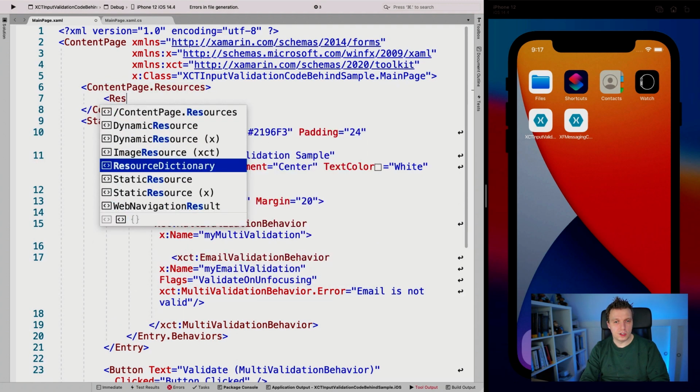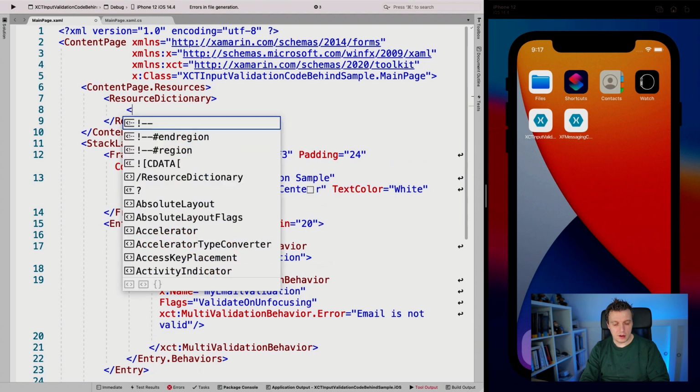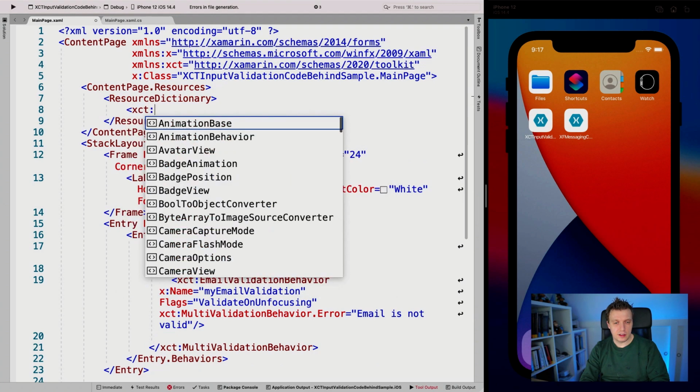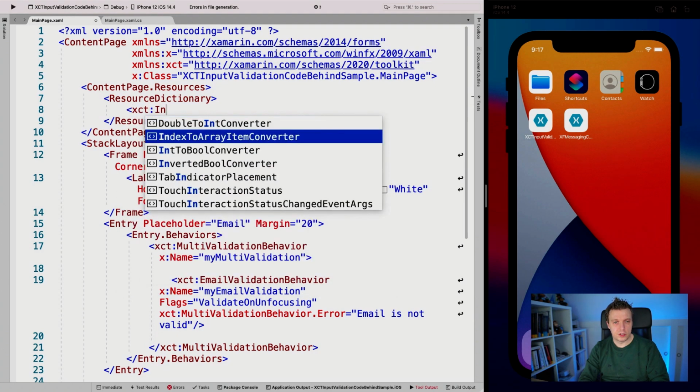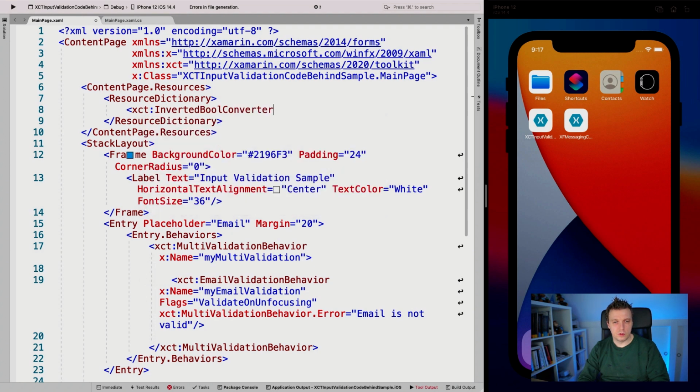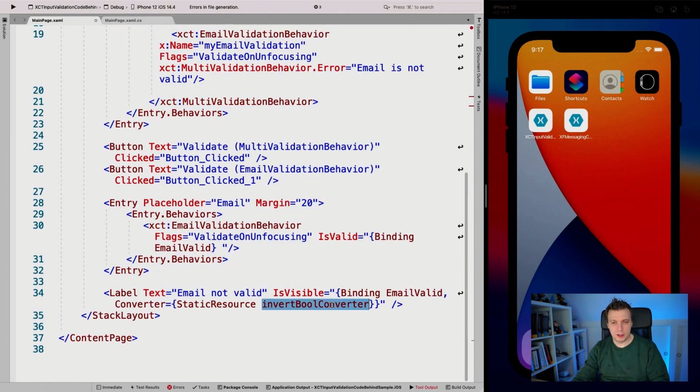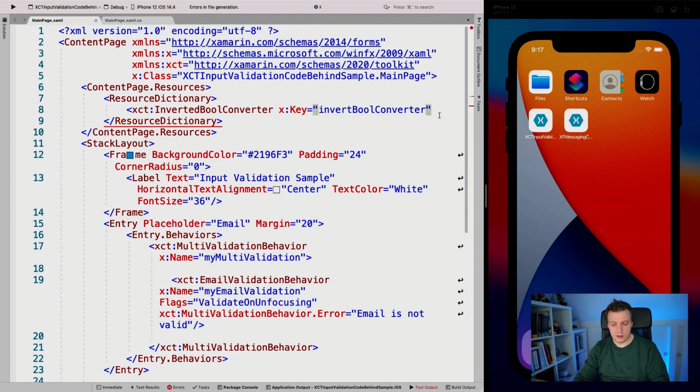And resource dictionary, here we go. And make that xct dot inverted bool converter. There we go. X key is, what did I name it? Copy, paste. There we go.